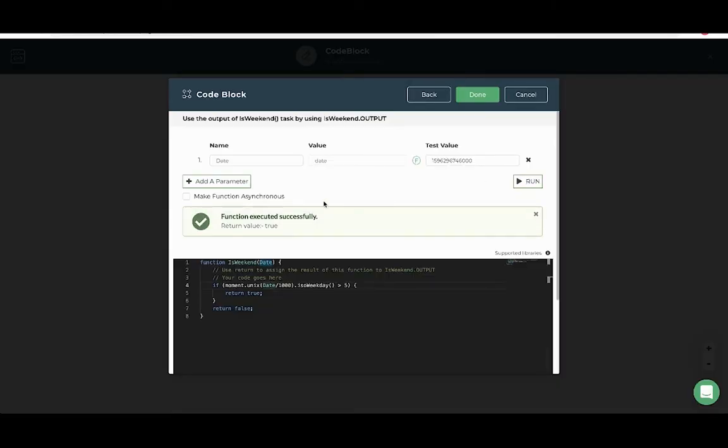Next we will make this function asynchronous. What this means is that if you have a long-running task or logic in your code, you can optimize your workflow using this asynchronous option, and instead of returning true we will use resolve or reject to return the value. The success value can be returned using resolve, and since we have only a success value we can return true or false. You can try running this again and you will see the same value that is true. And just like the previous code block, this can be accessed using isWeekend.output.